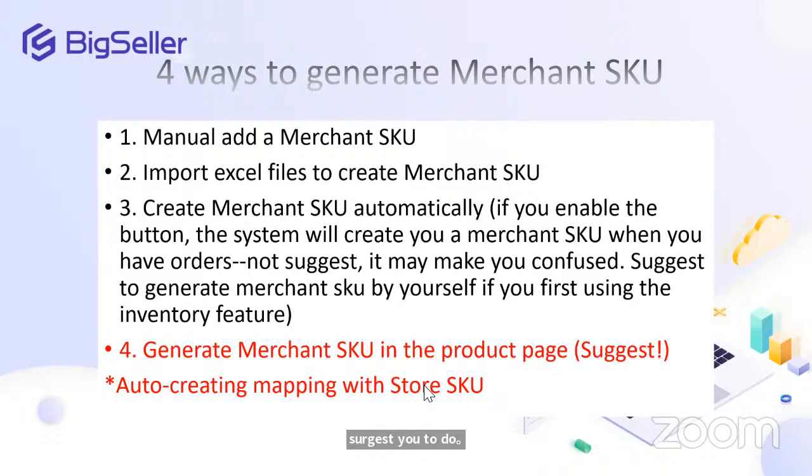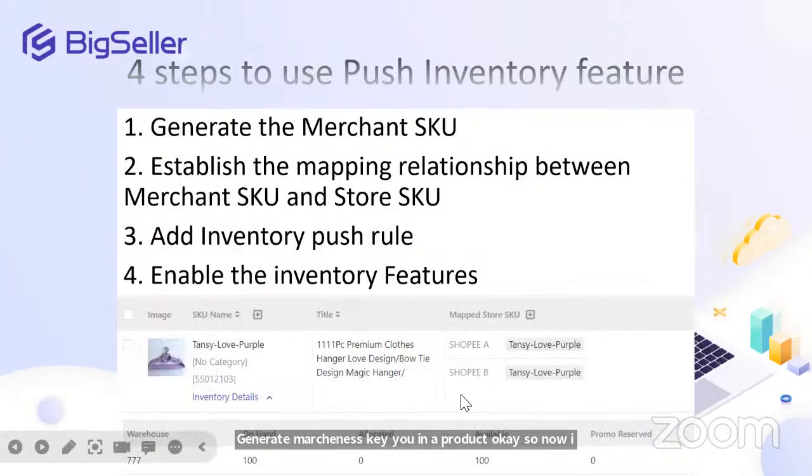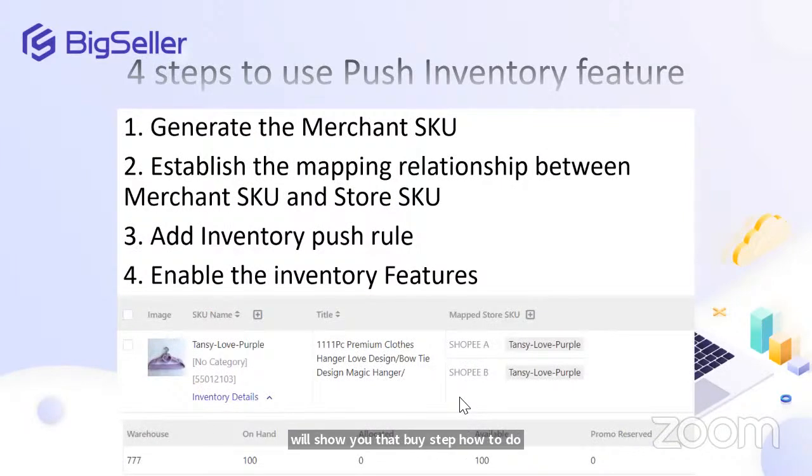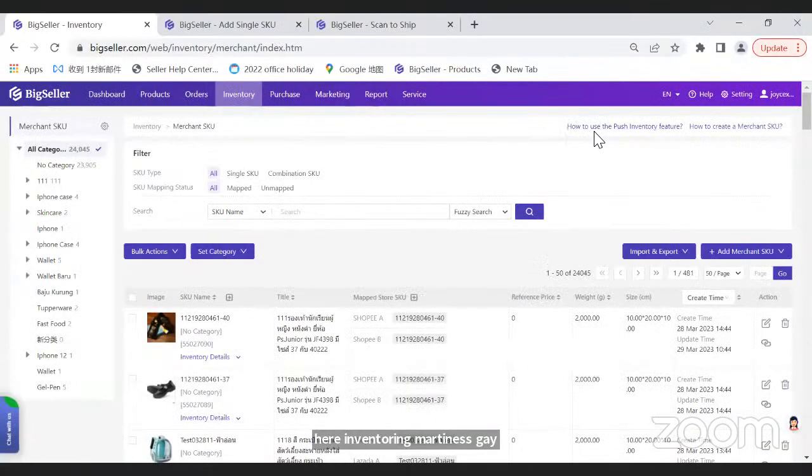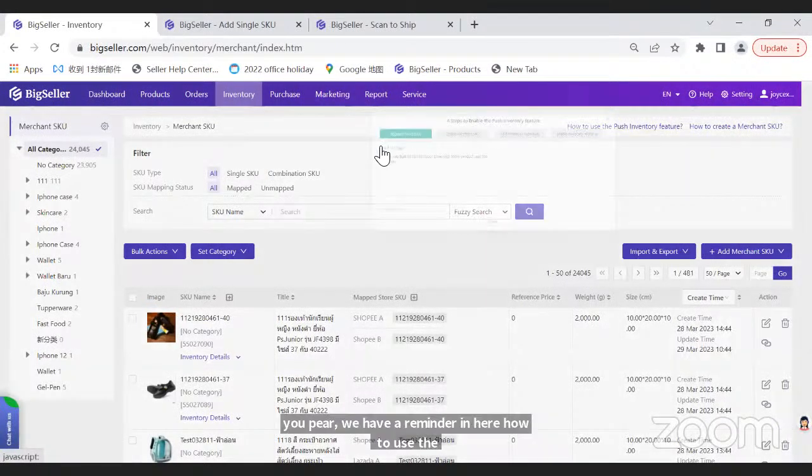Now I will show you step by step how to do the push inventory. Here, go back to Big Seller. In Inventory, merchant SKU, we have a reminder on how to use the push inventory feature. We have 4 steps to enable the push inventory.